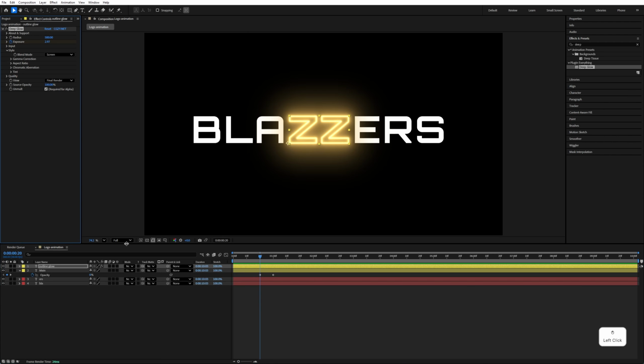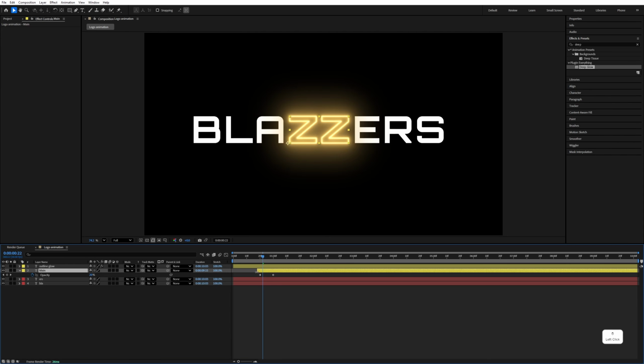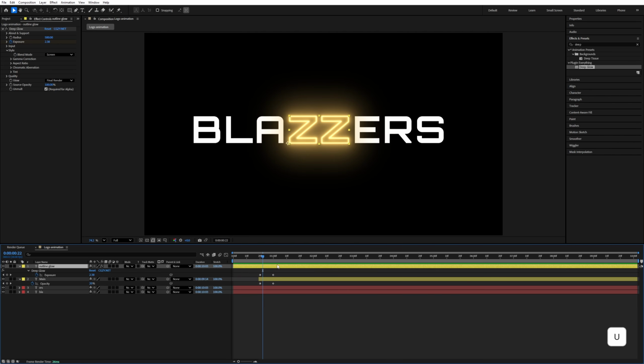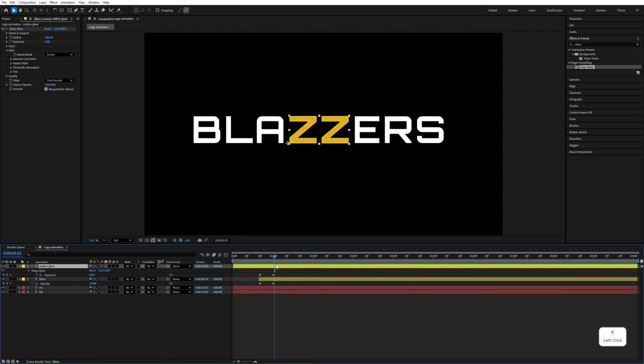Add the exposure keyframe aligned with this. So click on this to add the exposure keyframe on the outline glow, and go to 1 second and change the exposure value to 0. It will animate like this. And if you want, you can trim this one here and press U and trim this one till here.